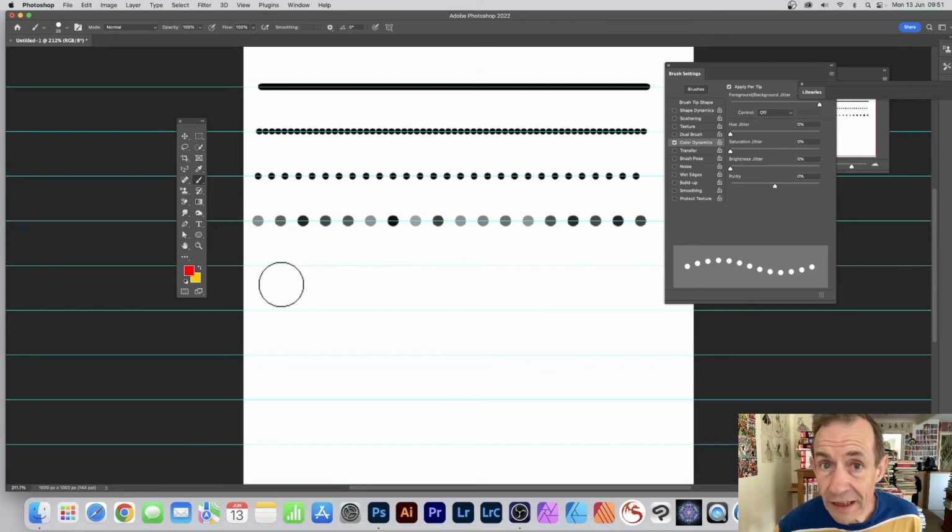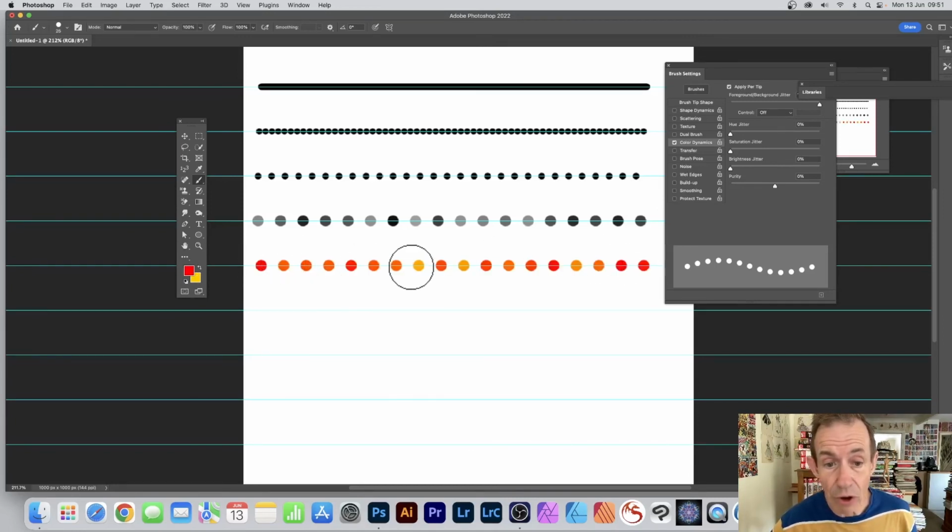If you want reds and yellows, go over here, set that to red and that to yellow. And again, click on the document, hold down the Shift key and click again. And now you've got oranges, yellows and reds.